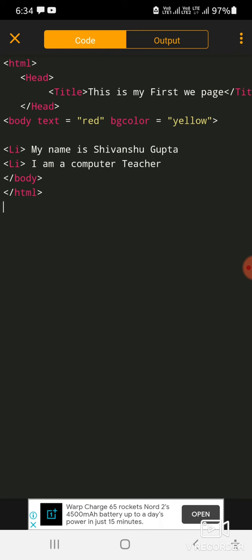But if you want to add some additional meaning to the tag, like I want all the content inside the body in a red color and the whole body background color yellow, then you can use attributes, and each attribute contains some value. Like here, body is a tag, text is an attribute, and red is a value. Bgcolor is also an attribute, and yellow is a value.